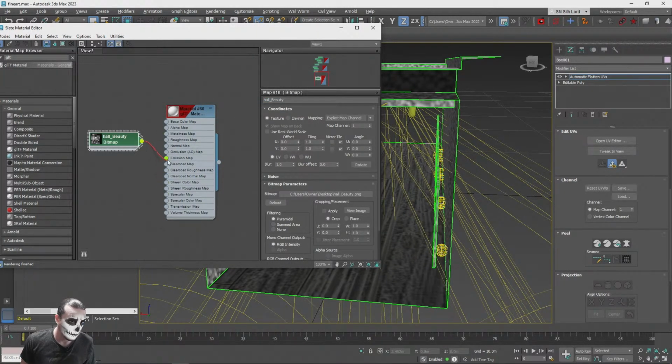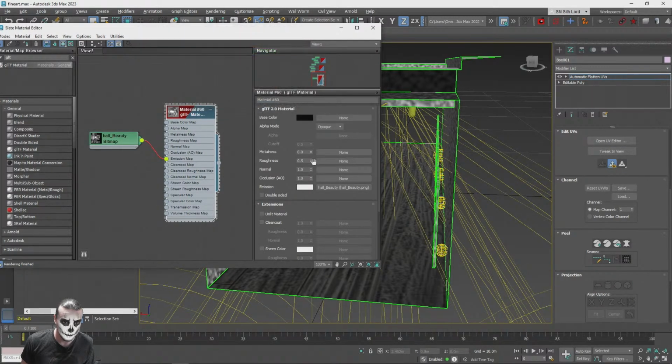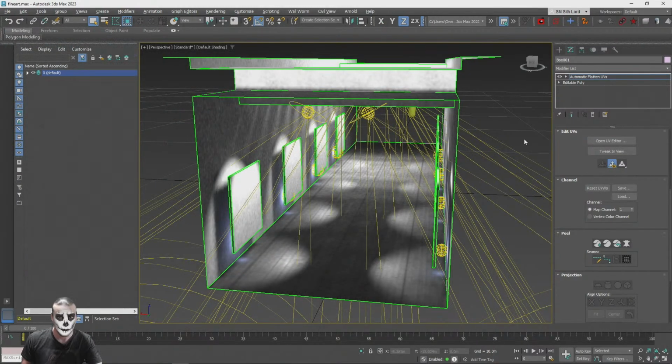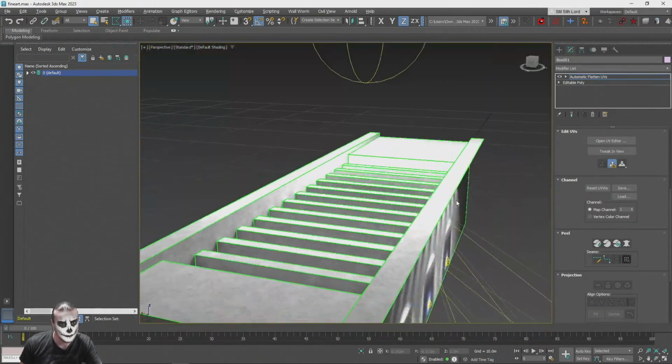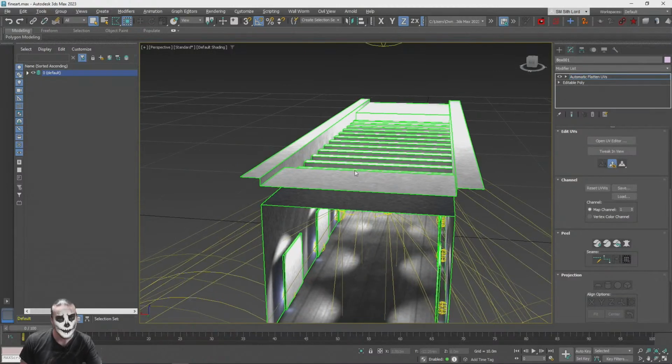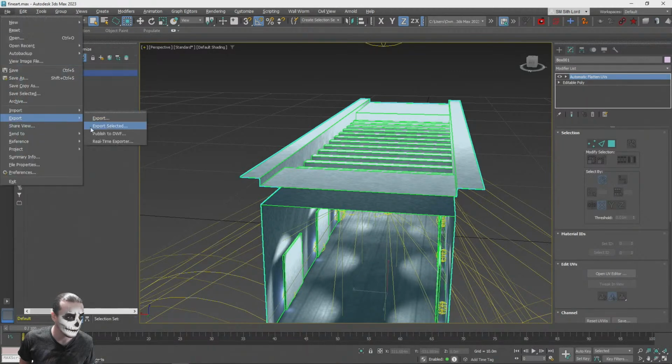Put it on emissive. There we go. Okay. There's double lighting happening on it right now. That's why it looks so weird, I believe. Let's get it out of here. See how it looks in the destination.